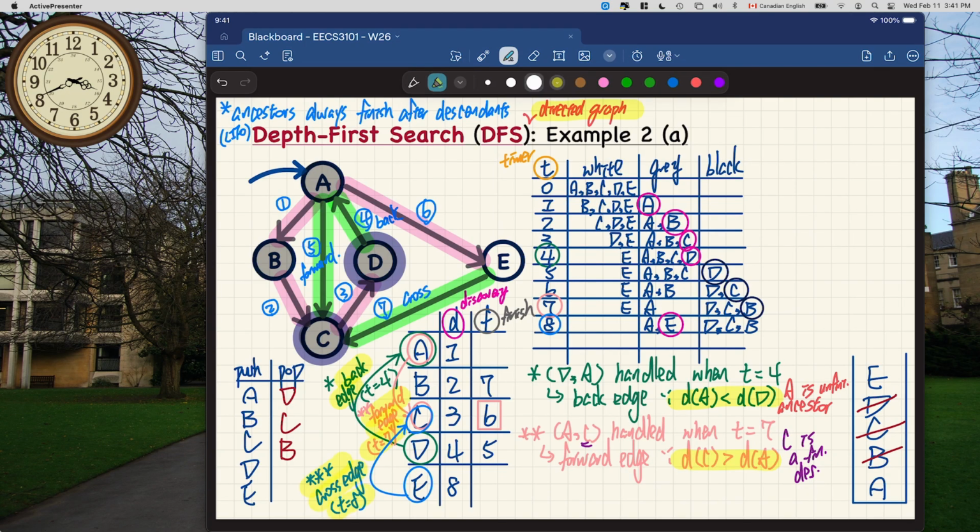All right, that's a cross edge. So 1, 2, and 3. Okay. And notice that C here is also already finished. Okay.